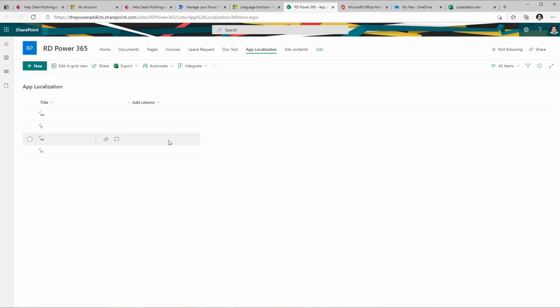You can also have all your data in SharePoint, so all your translations. If you don't want to maintain it in Excel, you can even maintain it in SharePoint.